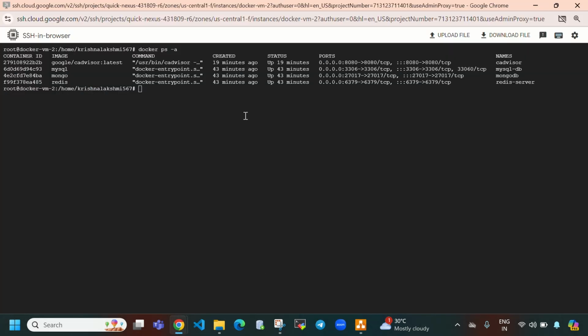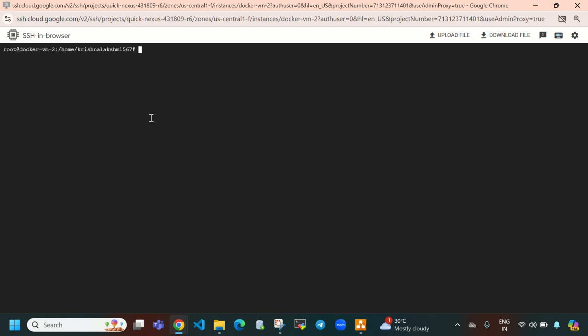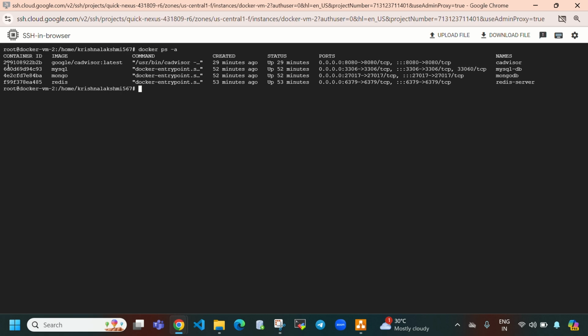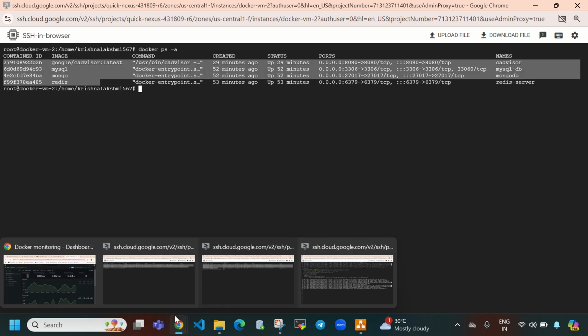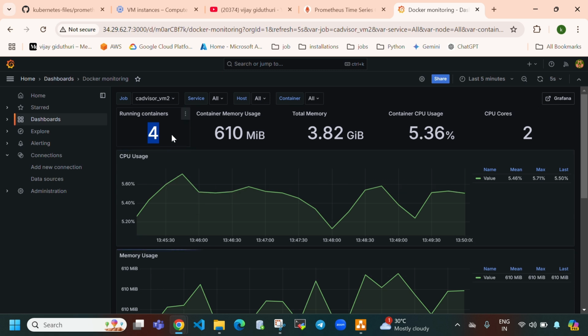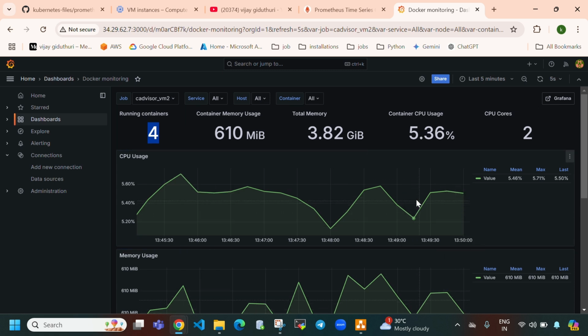So let's SSH into this virtual machine 2. Here you can see currently we are in Docker virtual machine 2. When I run docker ps -a, here you can see currently we have 4 Docker containers up and running. Same here, you can see it was showing 4 Docker containers. So this is how it will display.